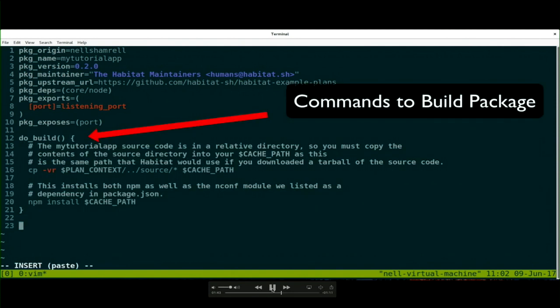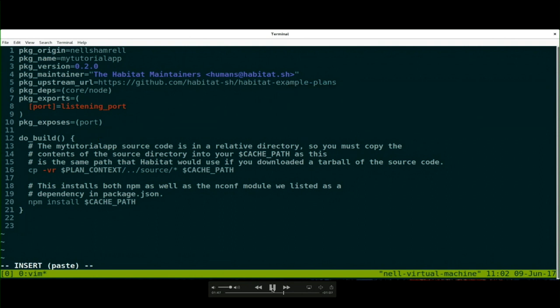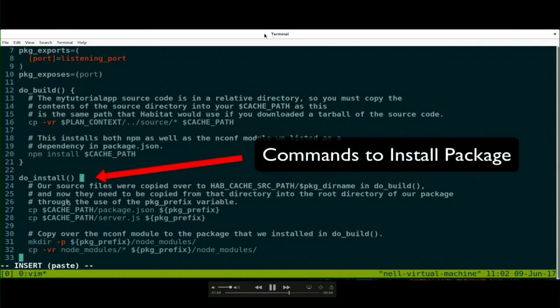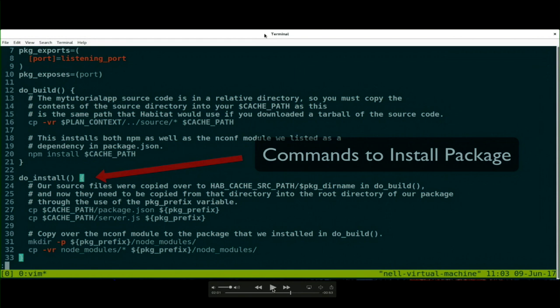So the first one is do build. That's our first standard callback. This defines, and it's written in Bash as you can see, how we build this application. So we're copying a few things and we're running npm install to install any dependencies. And then our second callback is do install. And what this does is it, also written in Bash, defines how we install that package on a virtual machine container wherever we're going to run it.